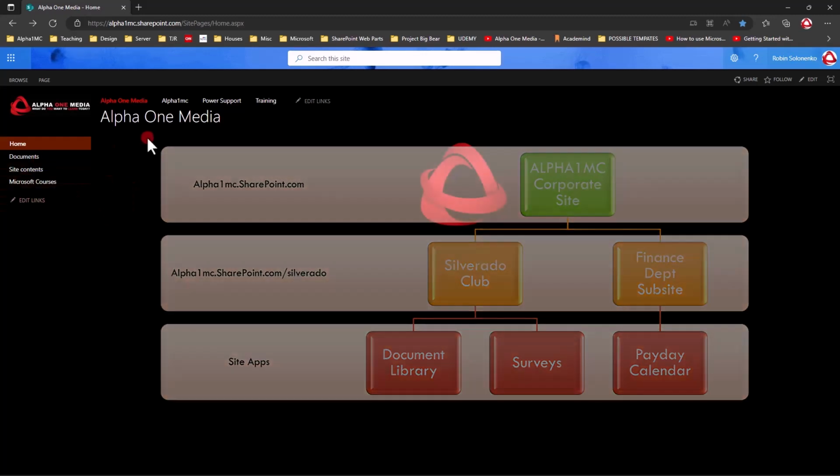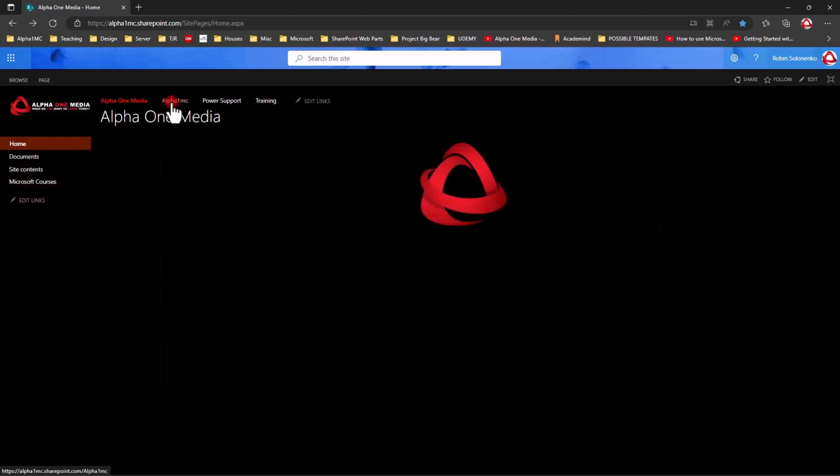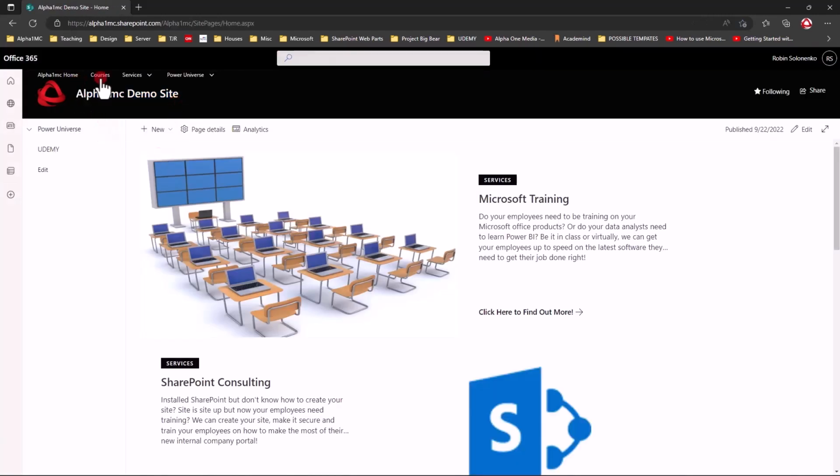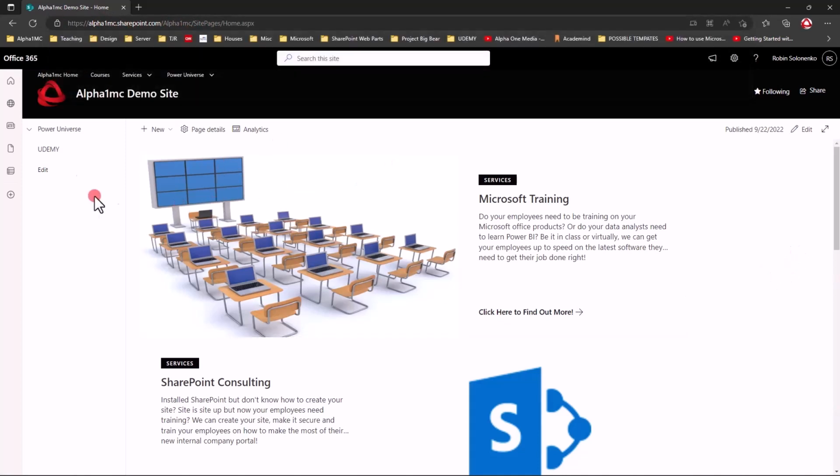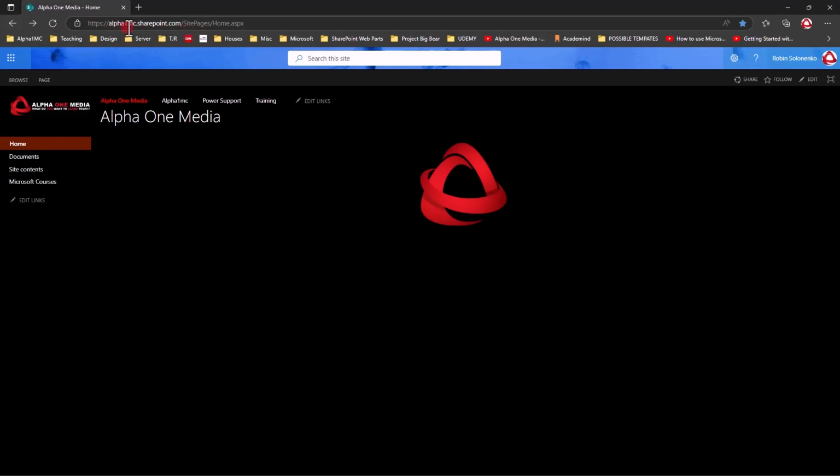Okay, so just again, I want to show you before we create, if I go to my Alpha1MC, you can see here, this is a sub-site, and look at the address up here. It's alpha1mc.sharepoint.com/alpha1mc. So that's the sub-site off of my master. Okay, and in here, I have a different system. It looks more modern because that's the intent. I hit my back button and I'm back to my master or my collection site.